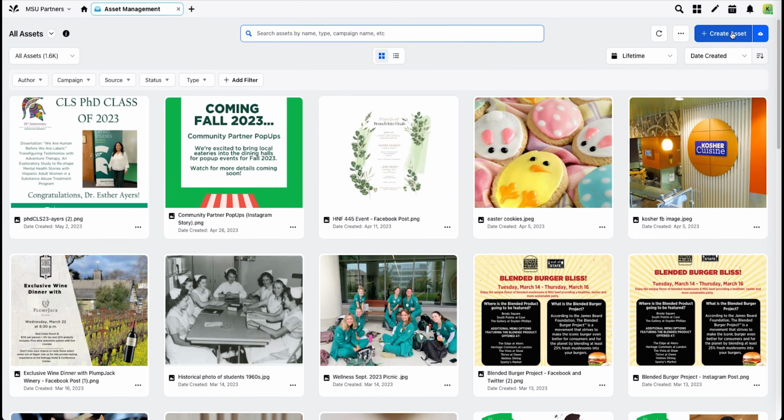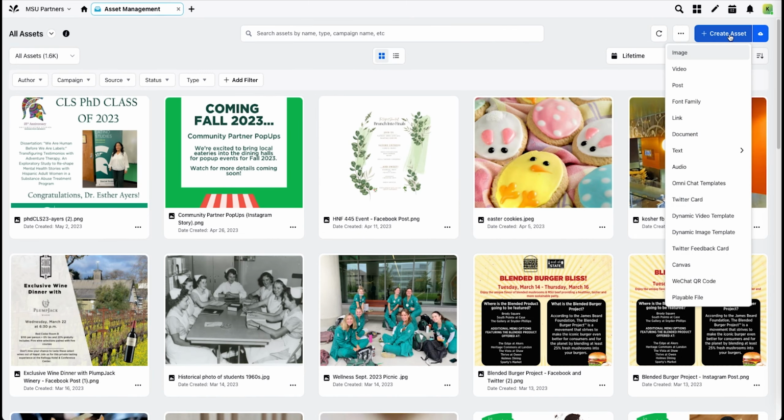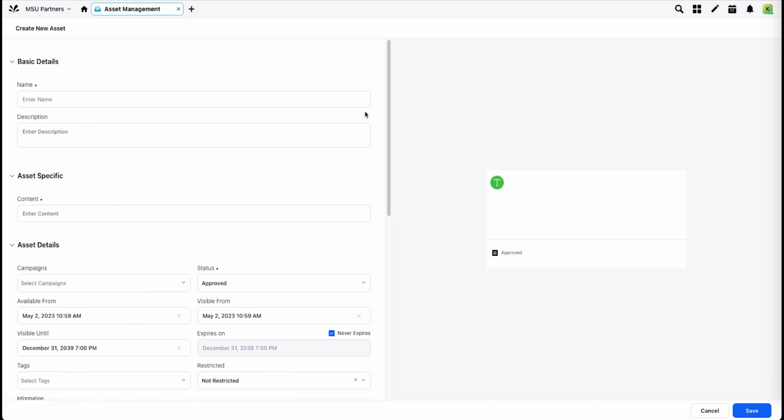To create a new asset, click the Create Asset button, then choose the proper type from the dropdown. For this example, I'm going to show you how to create text templates that can be used to reply to frequently asked questions. This can save time for Facebook page managers in particular. I'm going to choose Simple Text.